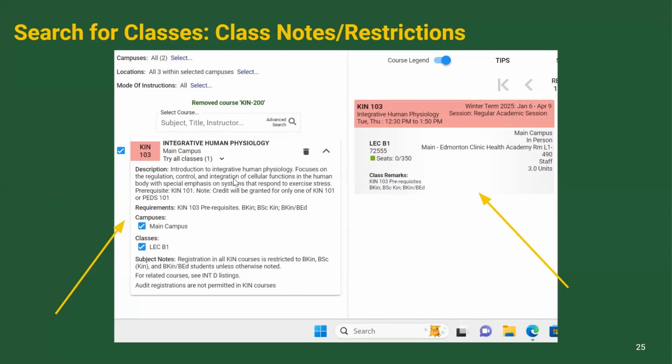So for this example here, we can see that we have a prerequisite of KIN 101, and requirements are that KIN 103 prerequisites, so KIN 101, and that the class is only open to students in our BKIN, BSc KIN, and combined BKIN BEd programs. You're also going to see other information about what campus. When it says main campus, that is referring to our North Campus, and the classes available. So in this case, there's 1 course section available.